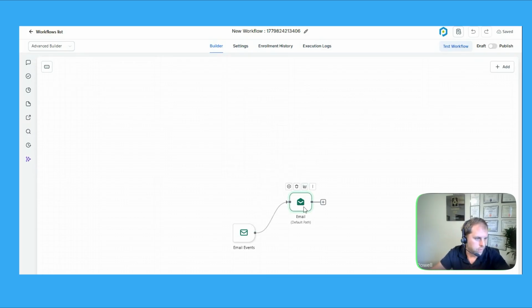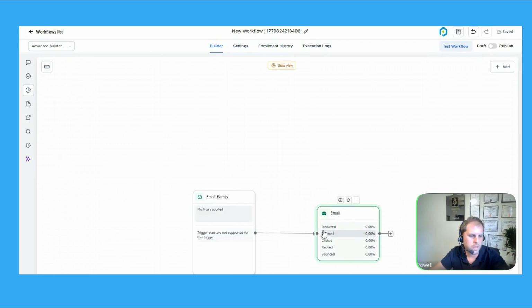The other thing is if you do offer email into your automations or text message, you do have the option to do stat view as well, where you could actually track how many were delivered, how many were actually clicked in the email or text, how many opened it, and so on and so forth, and also bounce as well.